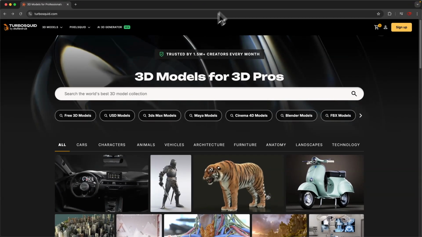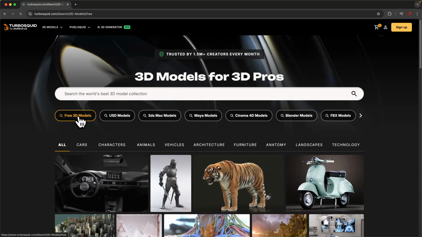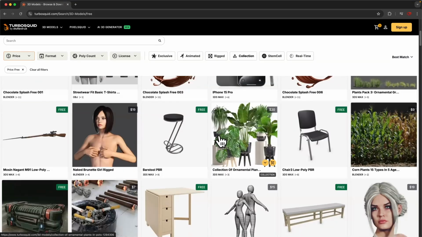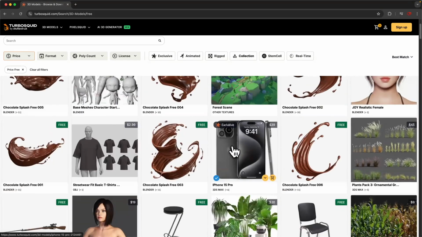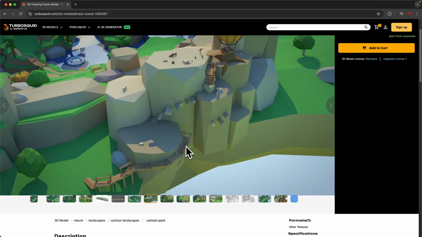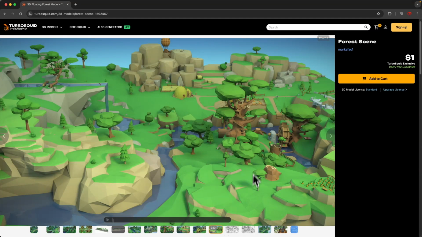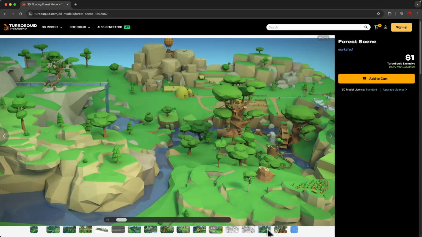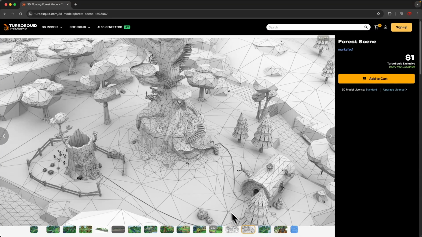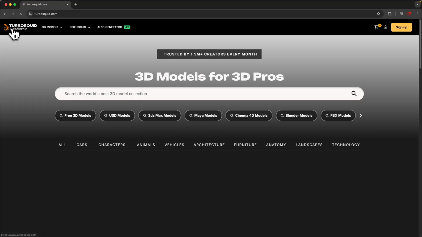TurboSquid is another website with 3D models. On this website you can get some free models. If you hit on the free models on the main website, you have some free assets which you can use. For example, this one. And actually the quality of the models is very high on this website, and some prices are really high as well. So just to be aware, you can get some paid models as well if you want to buy something.